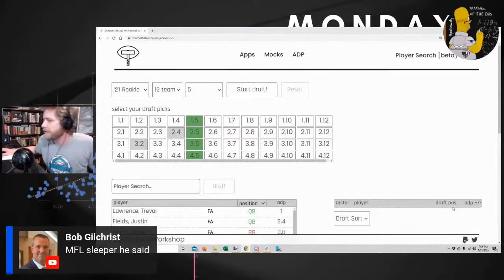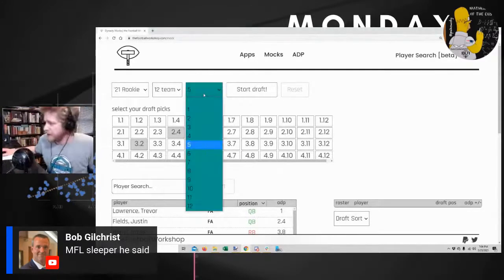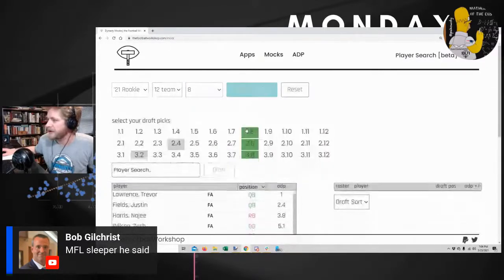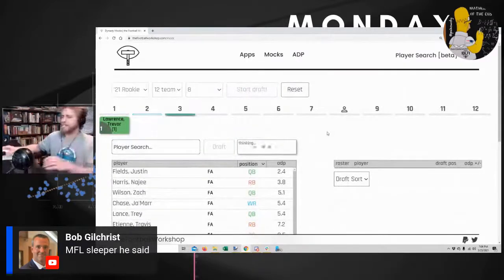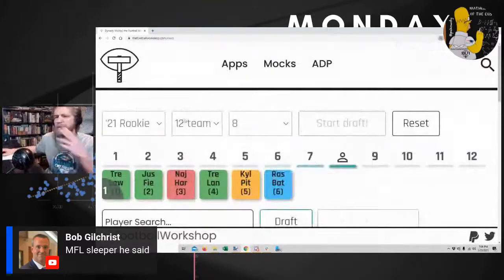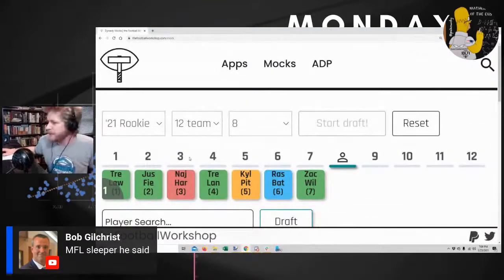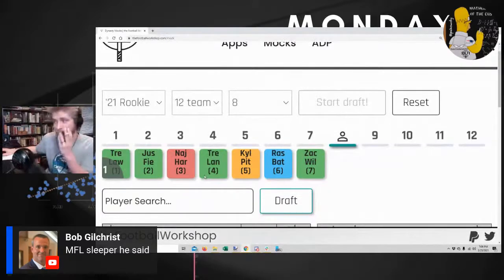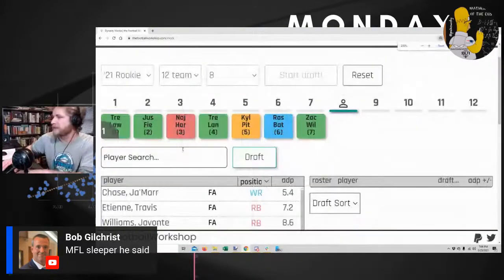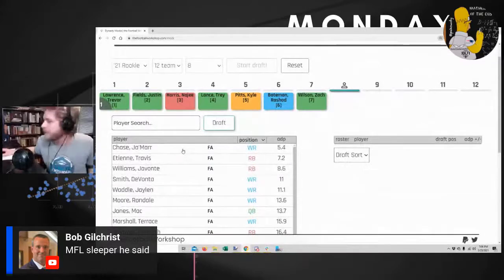Anyway, let's see how the tool works, I guess. So it's superflex, so I definitely want to not pick a quarterback. So let's take the 8th pick and click start. Not the best thing for streaming, but it's gotten Lawrence and Fields 1 and 2, then Najee Harris. Who's this? Trevor Lawrence again? No. Oh, Trey Lance. Okay. Kyle Pitts went 5th overall.